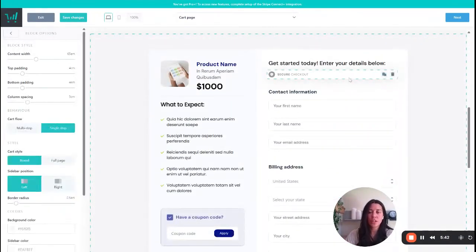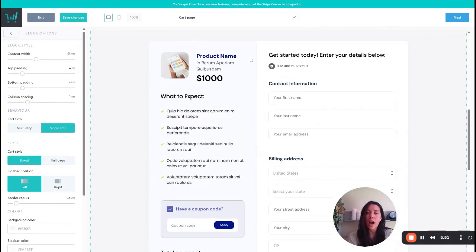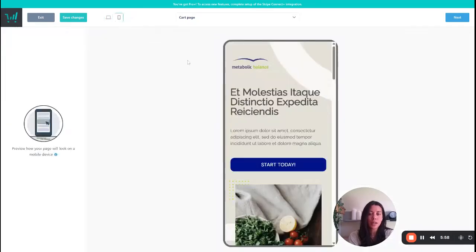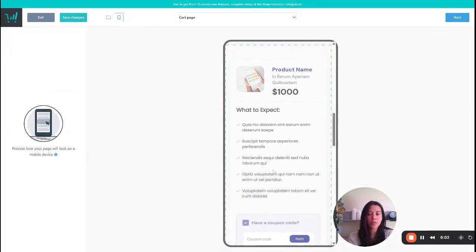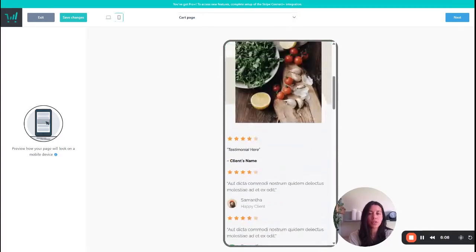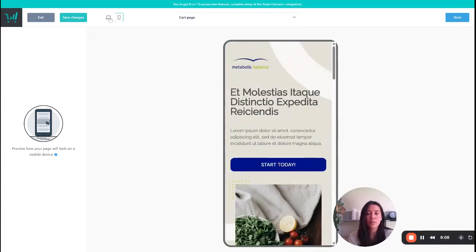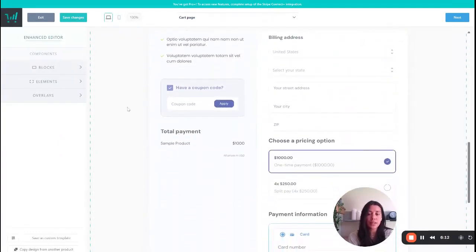This particular section has already been styled based on what we recommend having. So a couple of points about what is actually included in the product that you're offering. I also really like to see this particular sidebar on the left side because I find it makes a little bit more sense when you come onto mobile. They're able to see the product name, the price, and what to expect before they start entering all of their payment information. So that's just a personal preference of mine and how this particular template has been styled to reflect that.